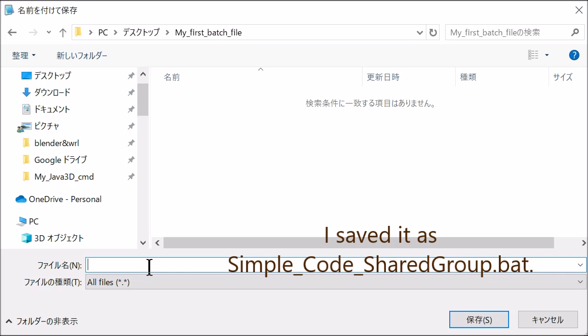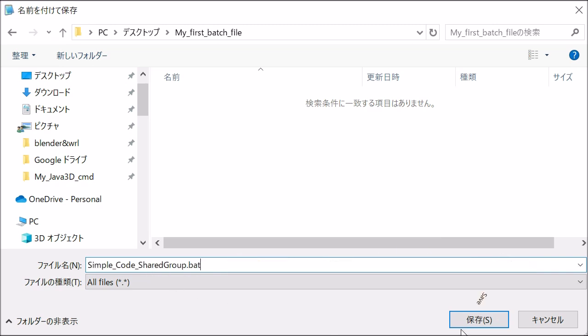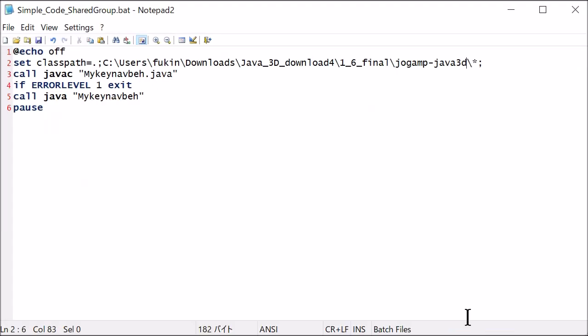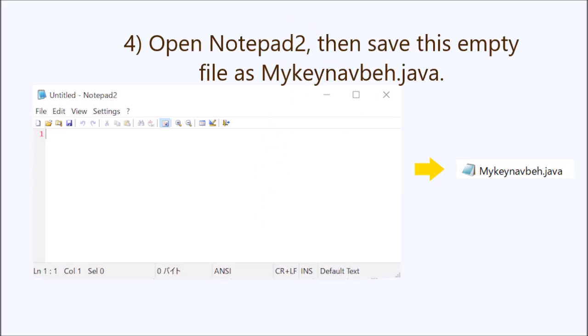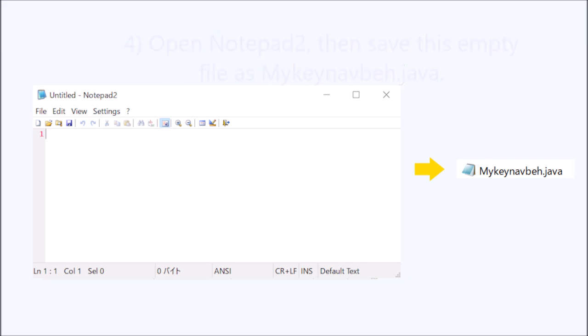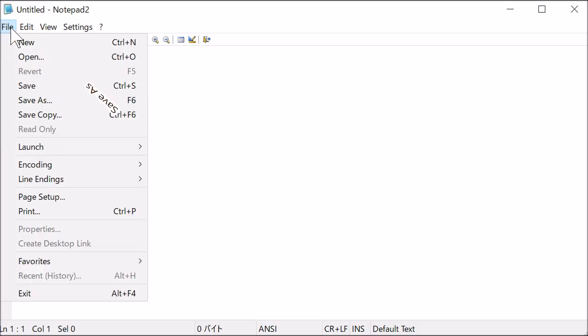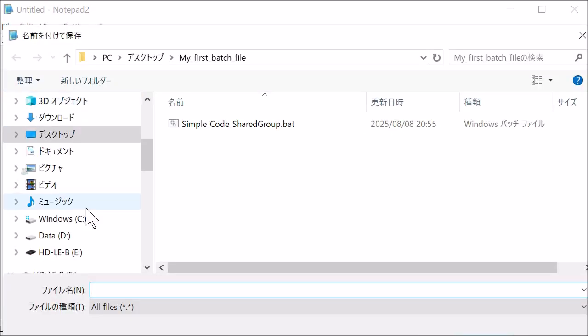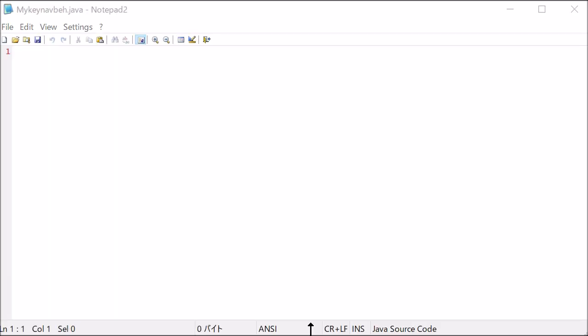I saved it as simple_code_SharedGroup.bat. Save. 4. Open Notepad2, then save this empty file as vecmath.jar. File. Save as. vecmath.jar. Save.